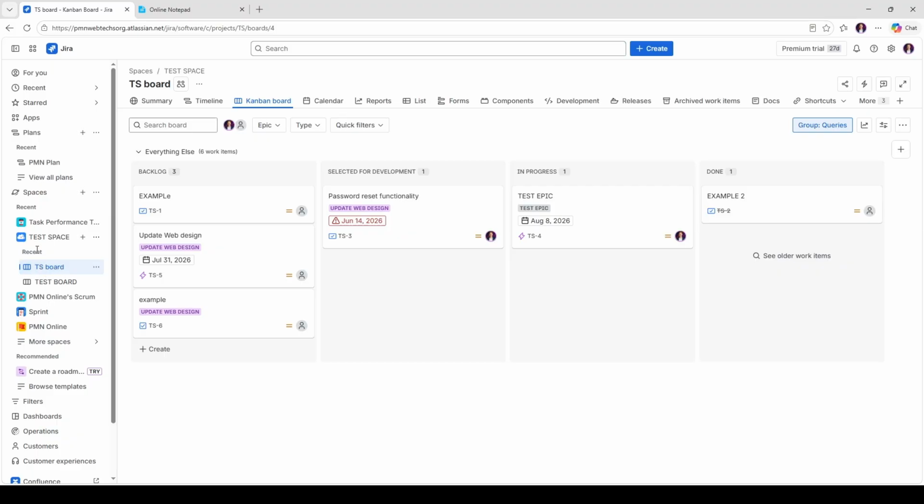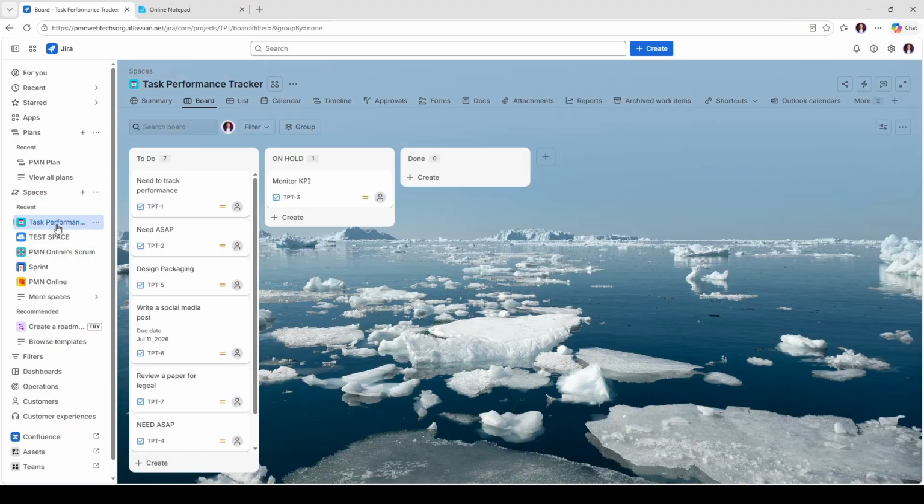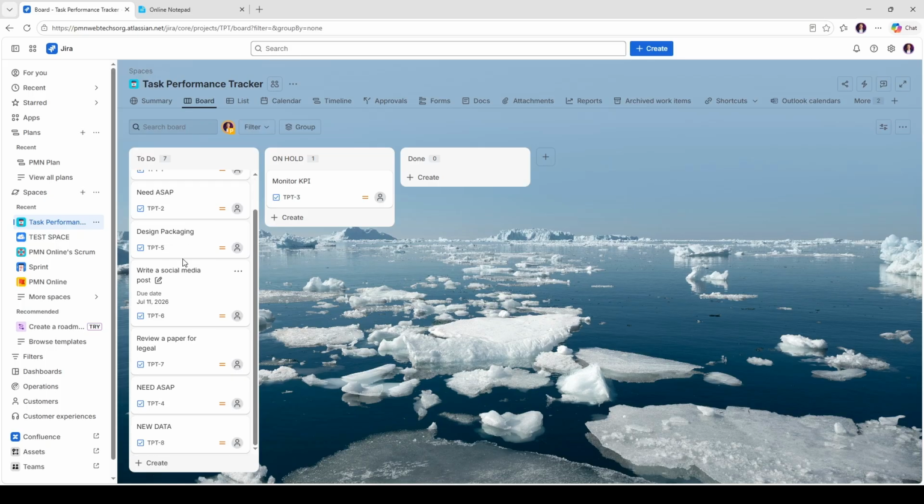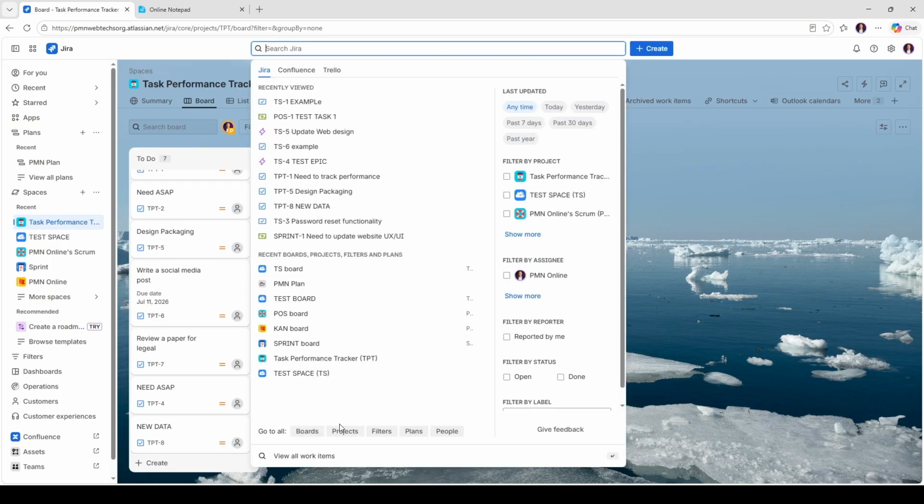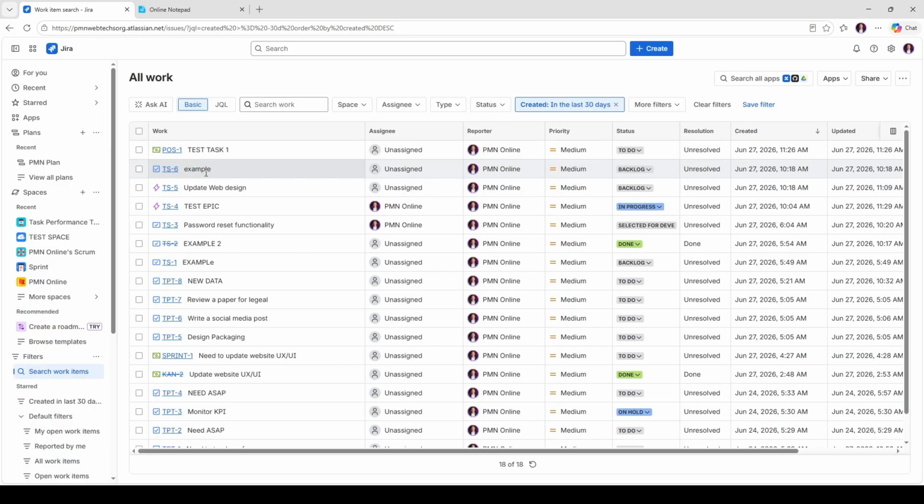Once your target environment is ready, you should navigate to your current Jira instance where your project currently resides. Start by clicking on the search bar located at the top of your screen. Here, you'll want to select the View All Work Items option. This will present you with a comprehensive list of all items, including tasks, stories, and bugs from various projects.